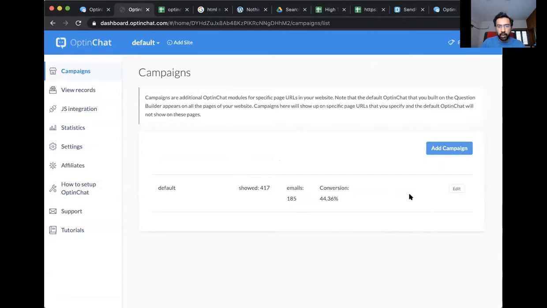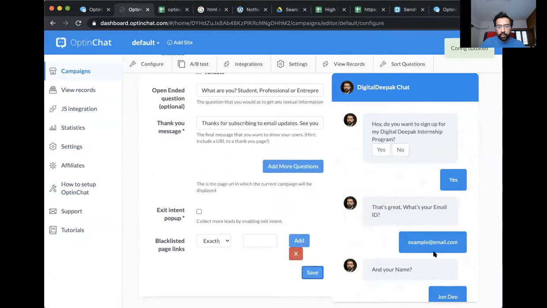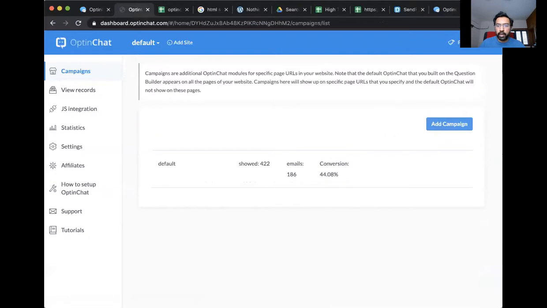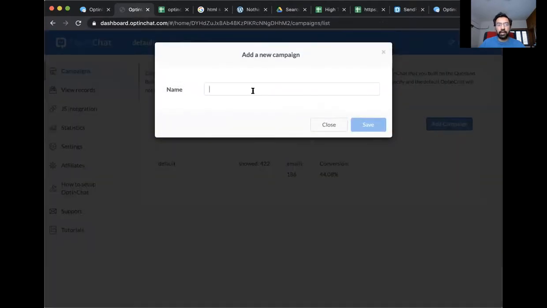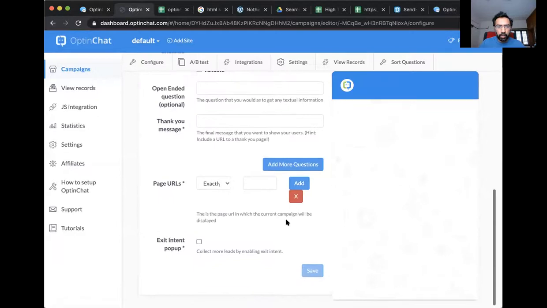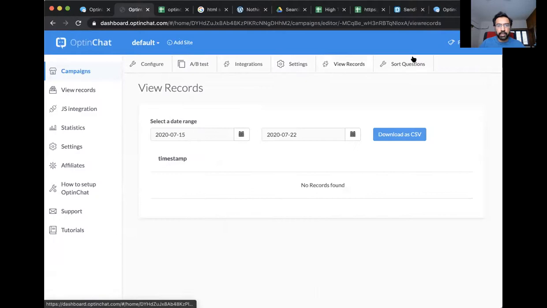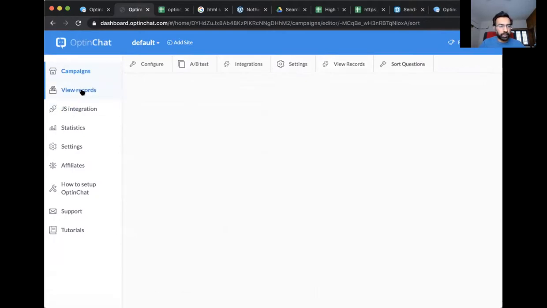Now you can also create an additional campaign, and this additional campaign can be for another page. So you want to have different questions on different pages. For example, let's say you have a career page. If you want a career page, then you can create a separate campaign. And if you want additional websites, then you create an additional campaign. So let's say campaign 2. Once you click on save here, this is going to be campaign 2, and you can create a different set of questions here. You can do A/B testing, you can have integrations, you have settings here, you can view records, and you can sort the questions if you want.